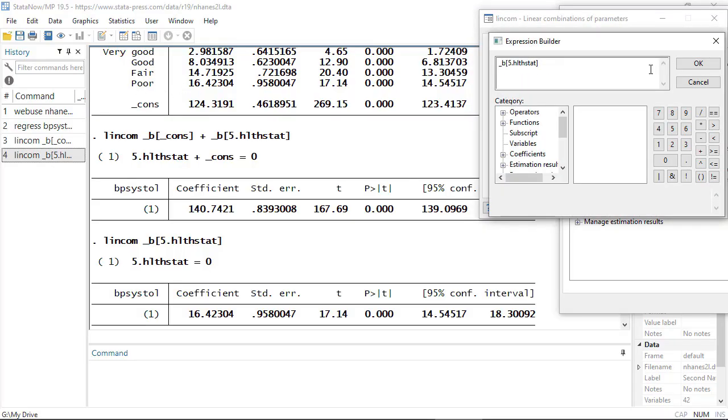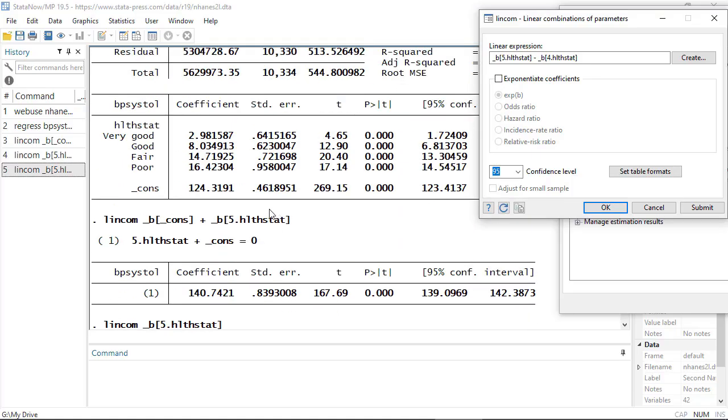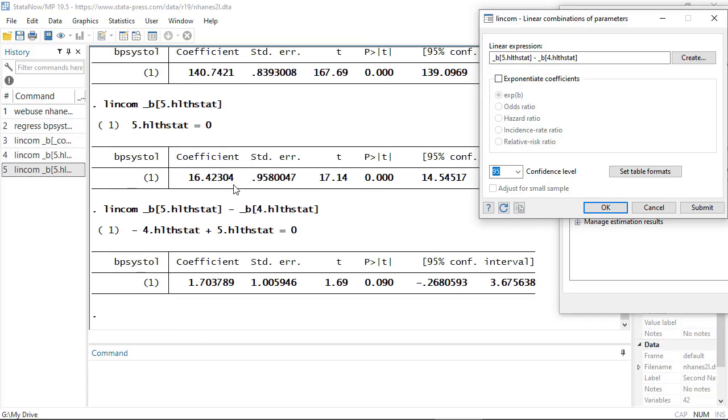So I can come back here and click Create and select minus, and then go back to Coefficients and select category 4 for health stat. So now it's going to be _b[5.healthstat] minus _b[4.healthstat]. Click OK and submit. Now the command is lincom, and then we have _b with 5.healthstat in square brackets minus _b 4.healthstat. So that's poor versus fair. That's what lincom is doing, subtracting the difference between those. The difference between them is 1.7.